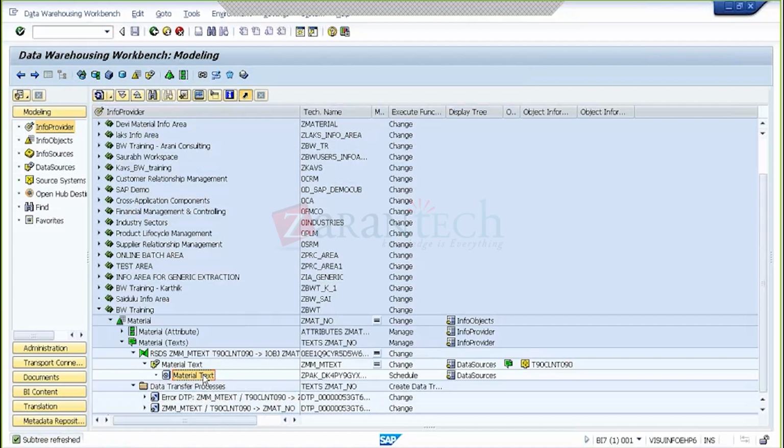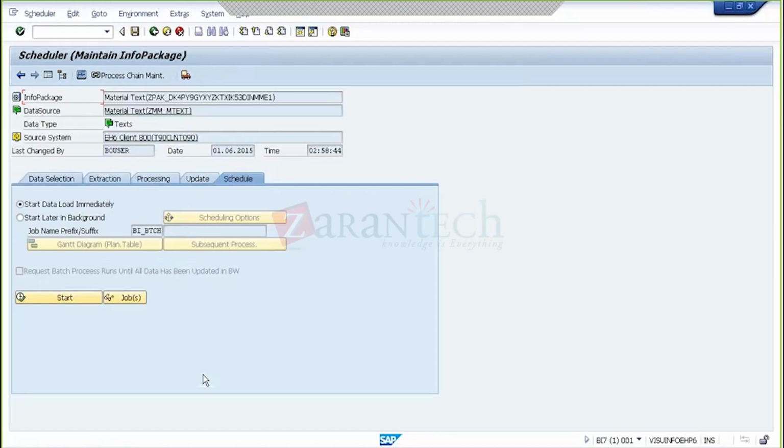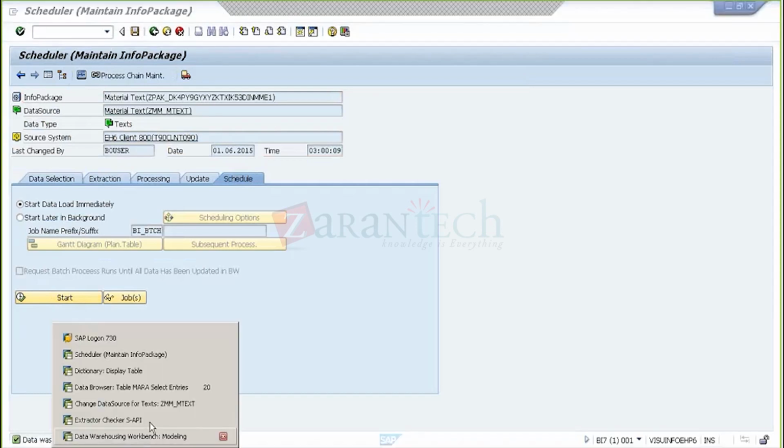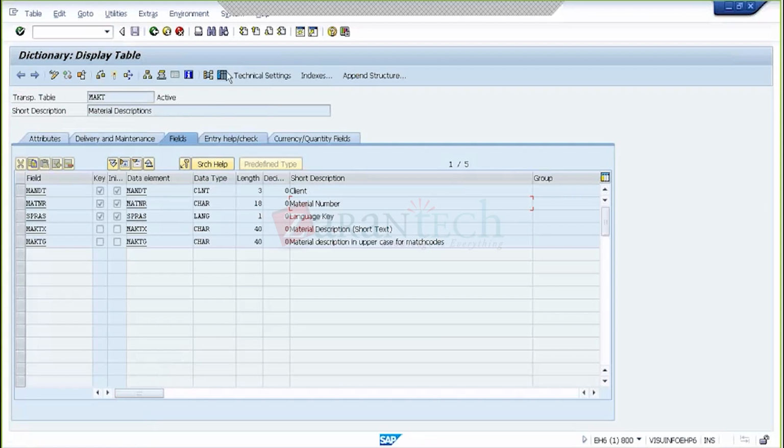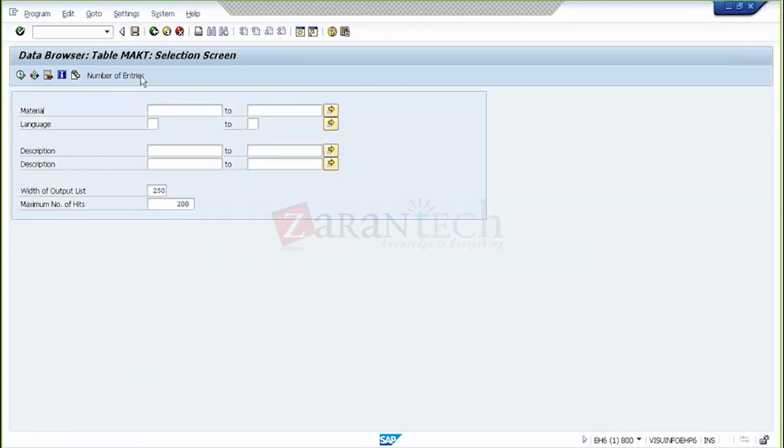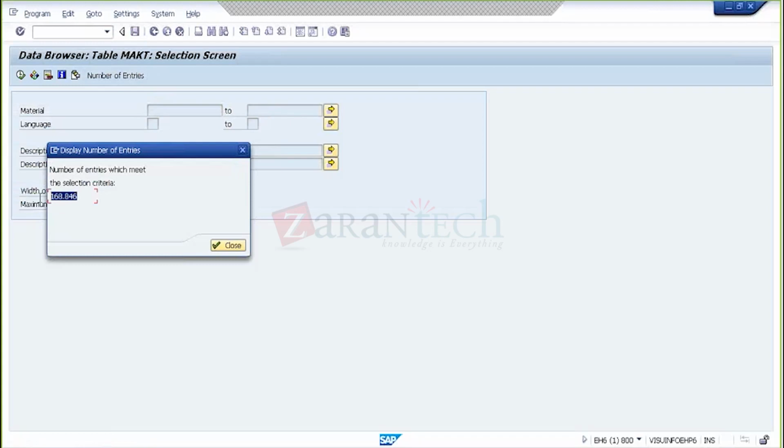First bring the data to PSA. So that would be through info package. Double click on the info package. Go to schedule. Start. Data was requested. Now you can go to MEKG table and see the number of entries. So there are total 168K.